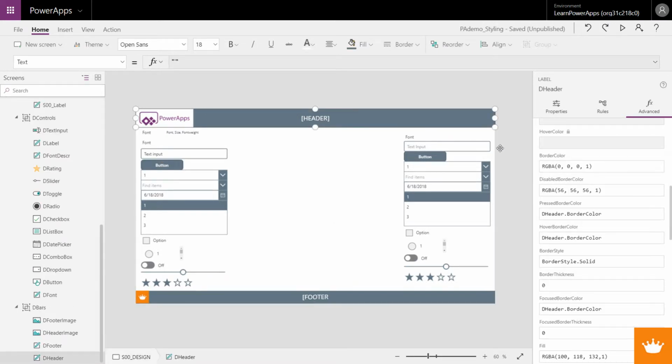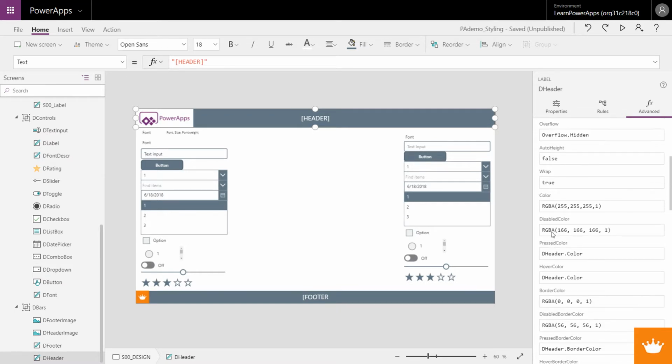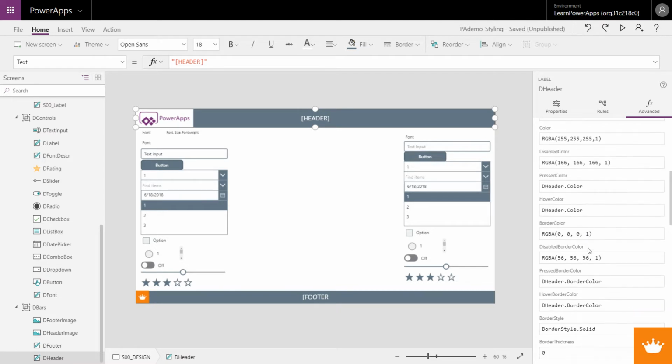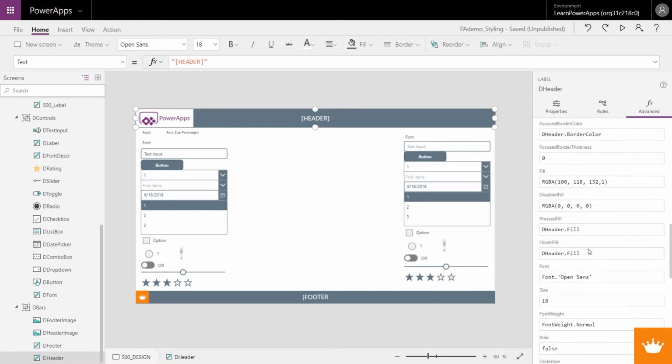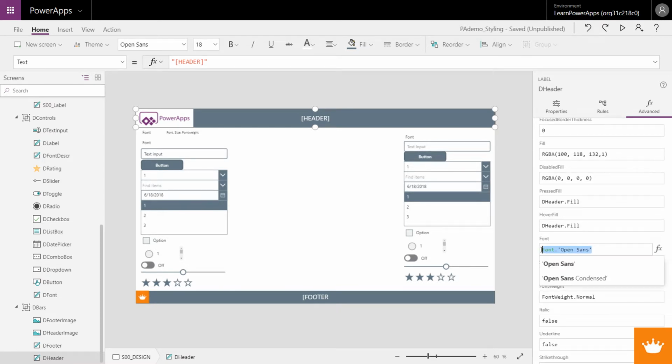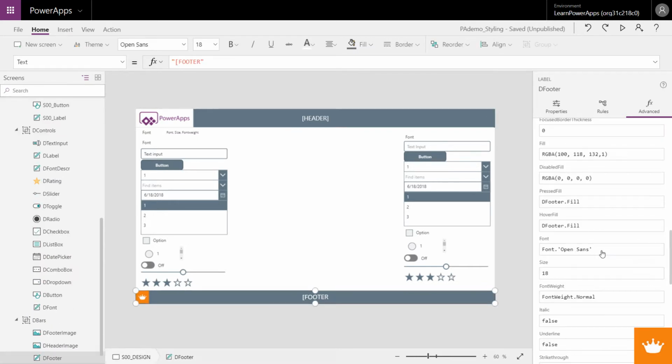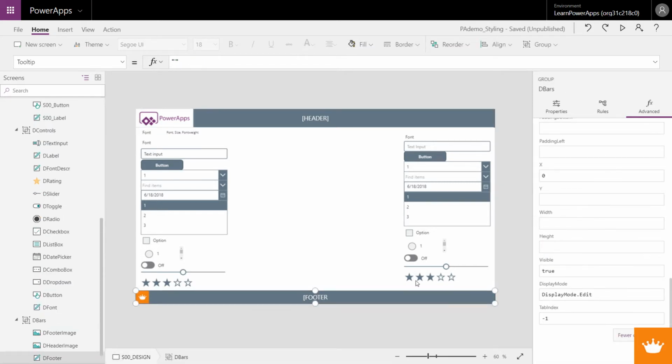Then I'm going to change my header, and on my header I'm only going to change the font. Let's look for it. To dFont.Font. And my footer, I'm going to do the same: dFont.Font. So my font is the same in all my app.